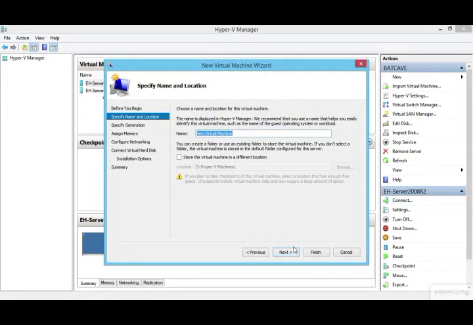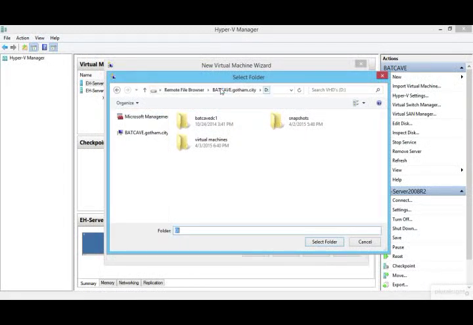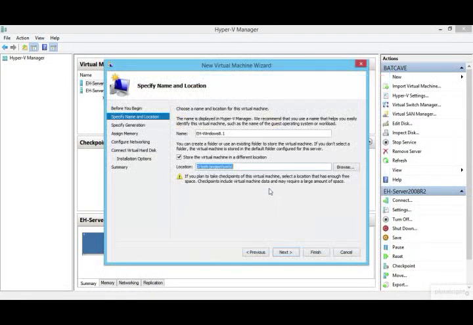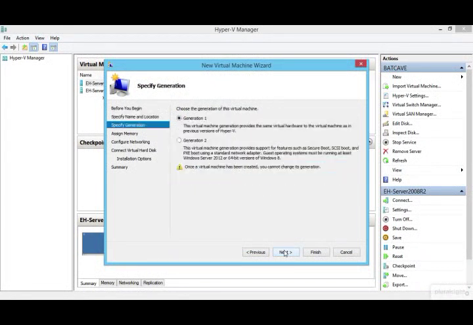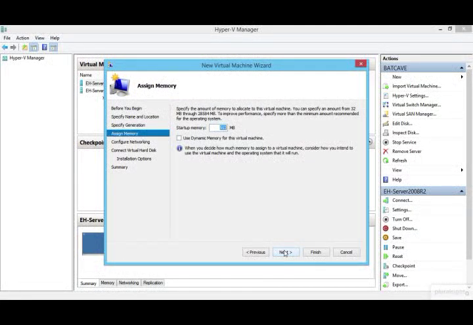Here comes our 4-hour wizard again. I'm going to call this one Windows 8.1, and I'm going to select to put this in a different location. We're going to back up here to my CEH project folder under my VMs, select a folder, hit next. Again, a lot of similarities as we set these up as far as the same steps are concerned.